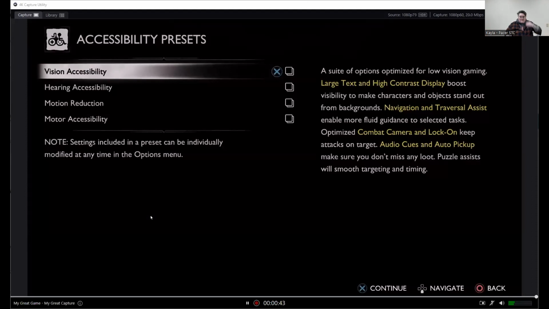And so here you can see we've got vision accessibility, and it's telling us these settings include large text, high contrast, navigation and traversal. Those are really cool. Those are kind of new features coming to games. I'm going to show you how those work in this game, which can be really helpful if big wide open games are really hard for you to follow the navigation tools. Also the combat camera locking on, audio cues and auto pickup. Audio cues are really, really cool. And I'll show you those as well.